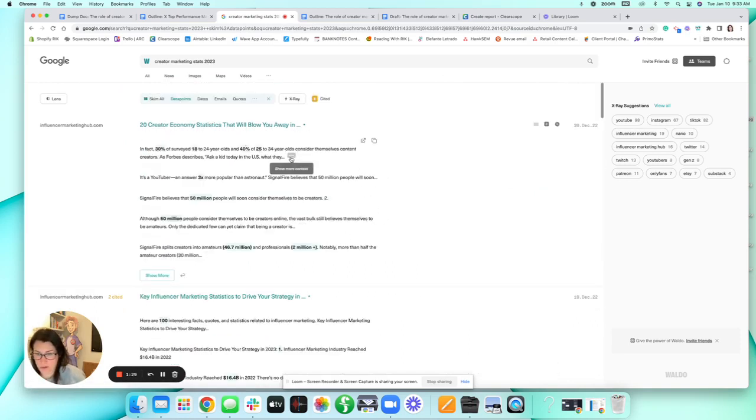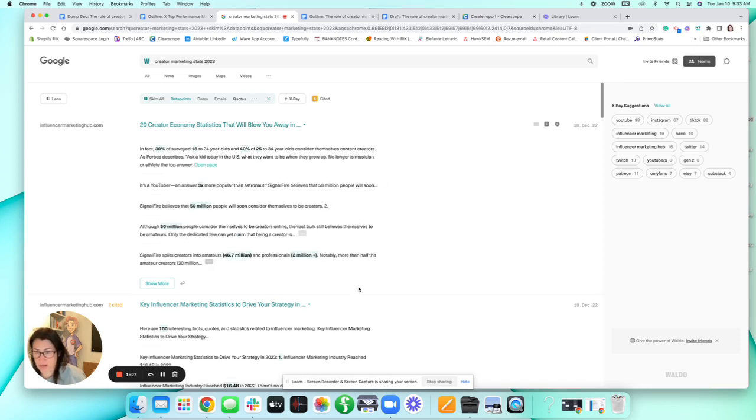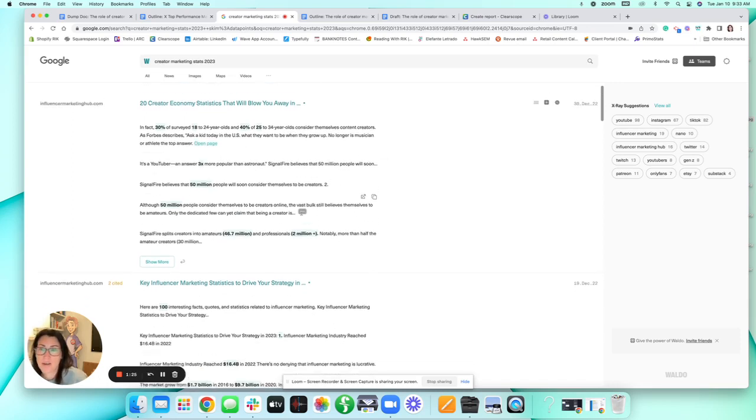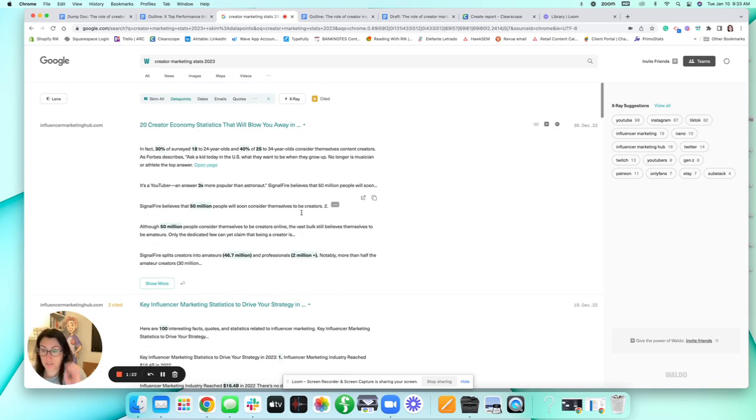And then if I want more information about something, I can click on it. It will show more content. I can open the page. I'm not going to go into this tool too much just because that's not what this is about, but I'll put a link in the comments and hopefully it comes in handy for you.